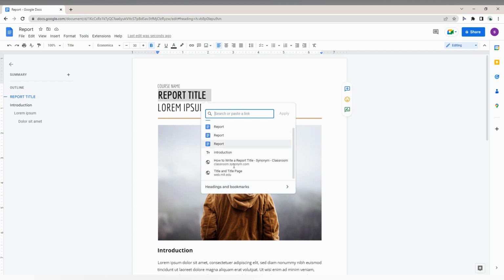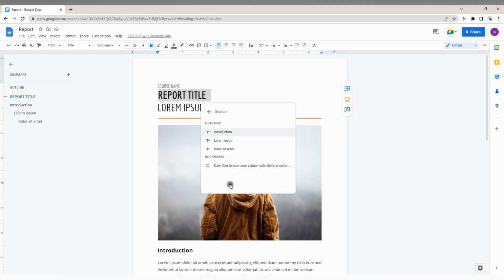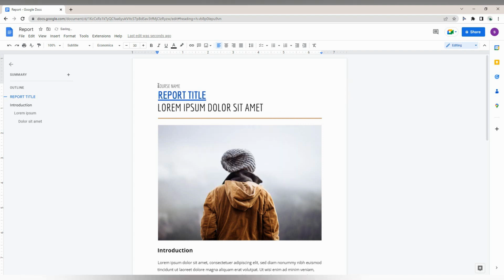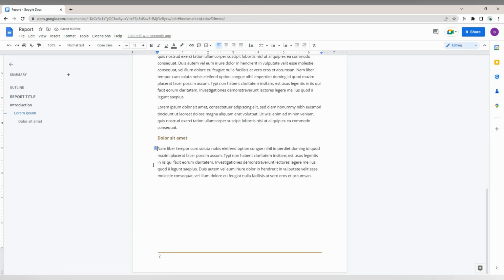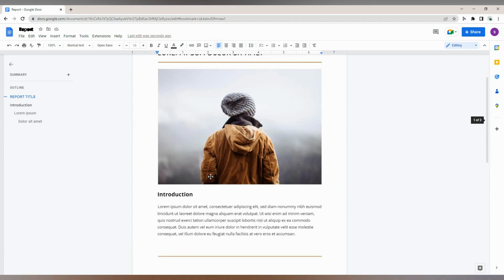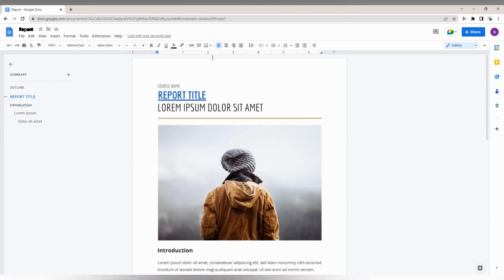If you don't find anything here, you can click on heading and bookmark option here. You can see there is a bookmark. So if you click this, it will just go to the page that you have been bookmarked. So you can create a bookmark for every sentence, and you can make a shortcut for that paragraph as a bookmark. So try this option on Google Docs now.